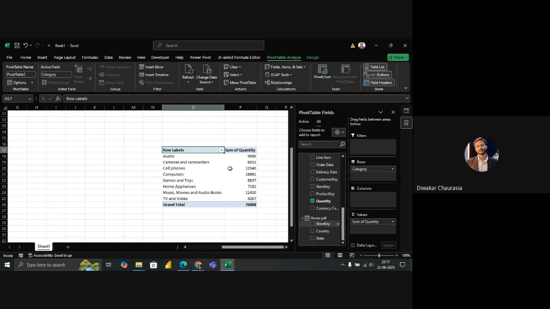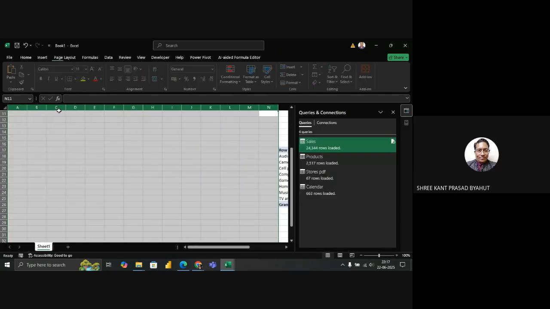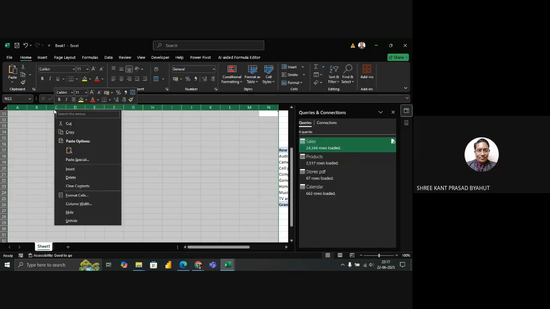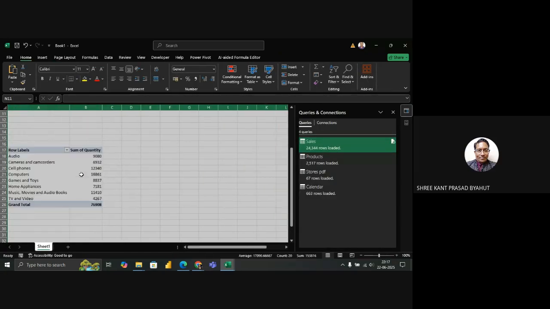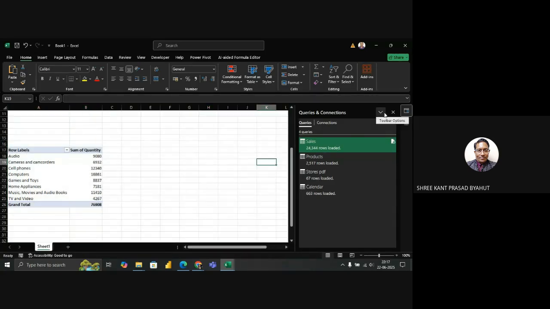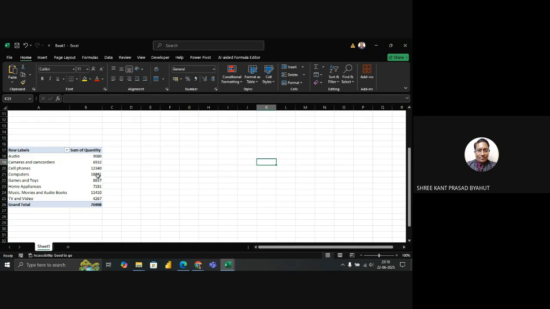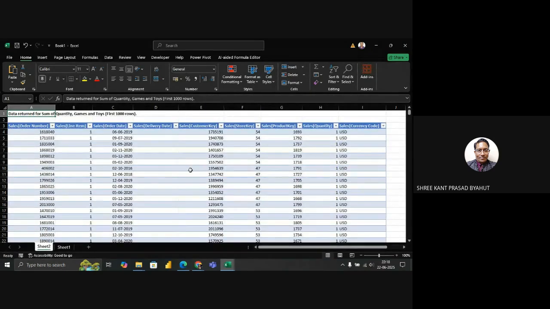No, we can hide this now. We can delete it also. Yeah. Rows also we can delete from 1 to 16. When you double click now, it will open the table.